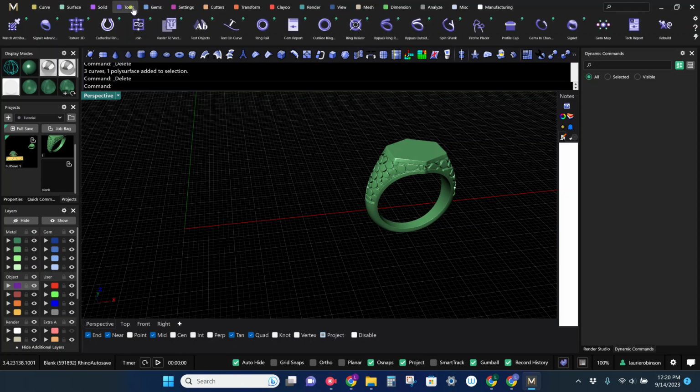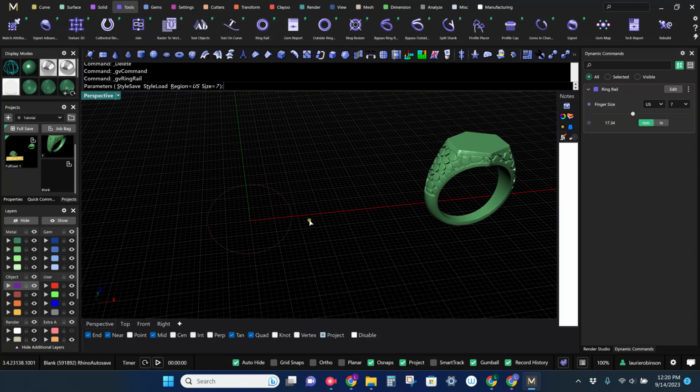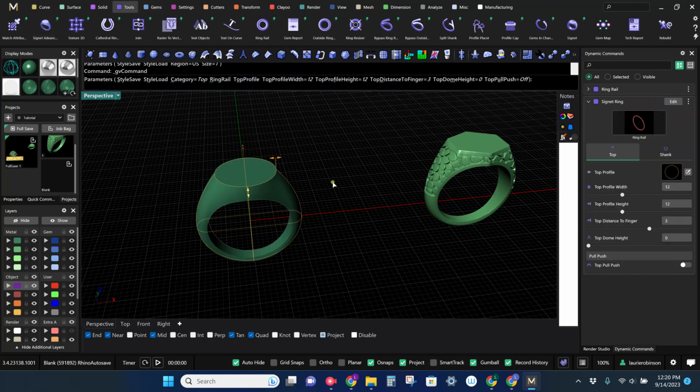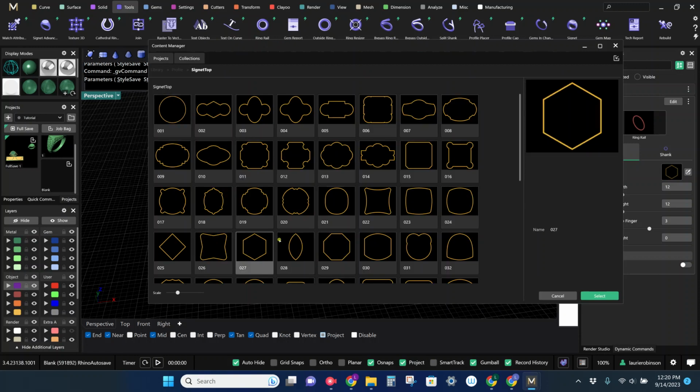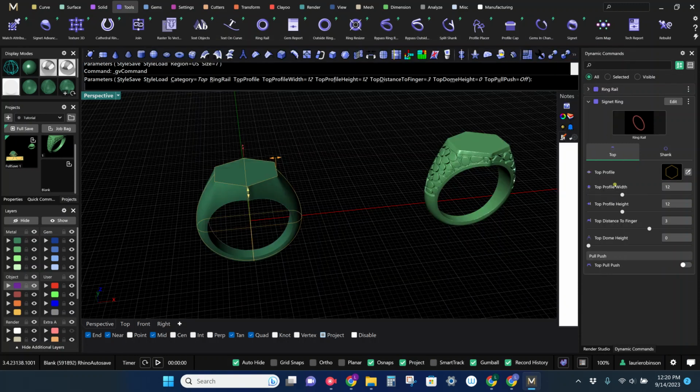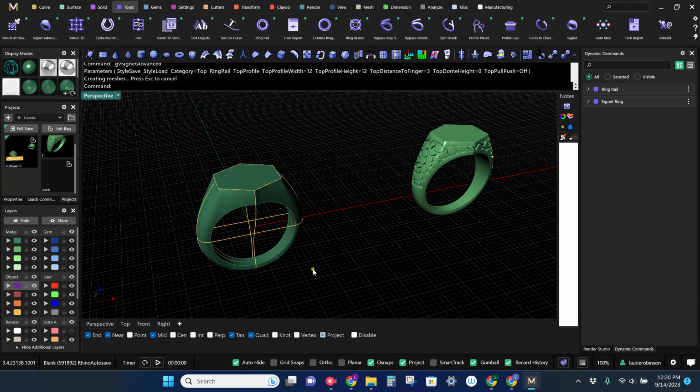So first you want to determine your ring rail. So here it is. 7 is fine. And then I'm going to use Signet Advanced. I'm going to make the same thing. So I'm just going to change this top profile to hexagon. And you do have quite a bit of flexibility in here, but this is fine for now.